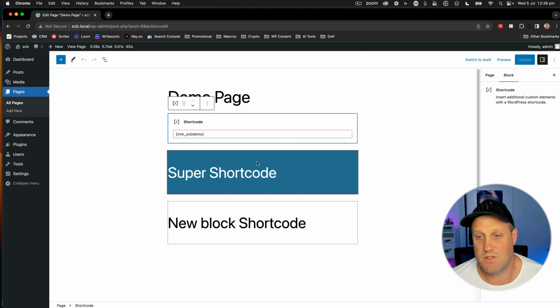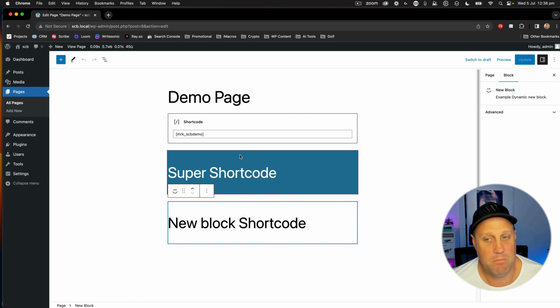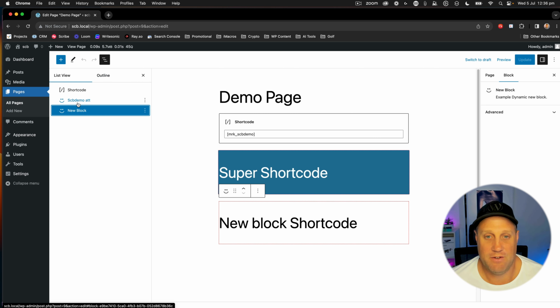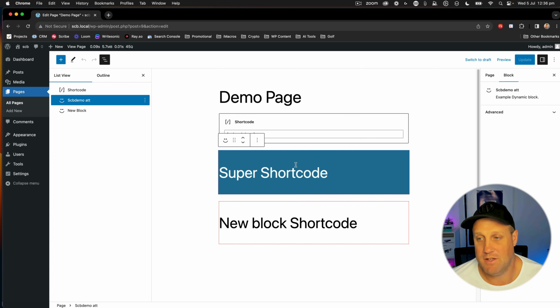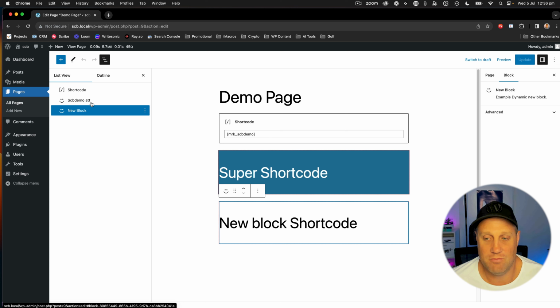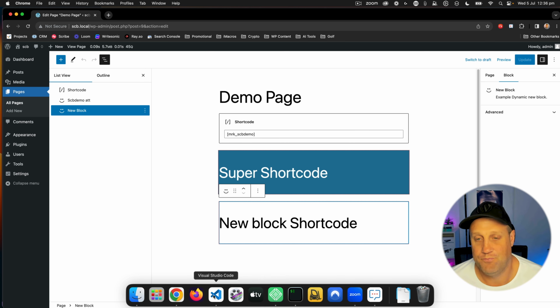Okay, so when it comes to style, we can see that our blocks are now looking a little bit different. Why is that? Well, I edited the shortcode for the new block compared to super shortcode. So each of these blocks has slightly different styles. So this SCB demo here, that's different to the new block. So what did I do?